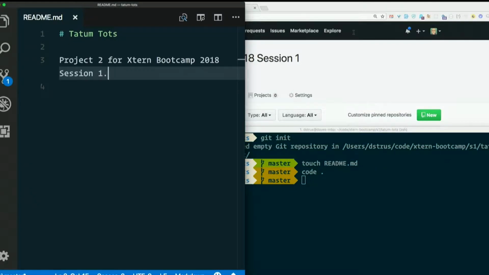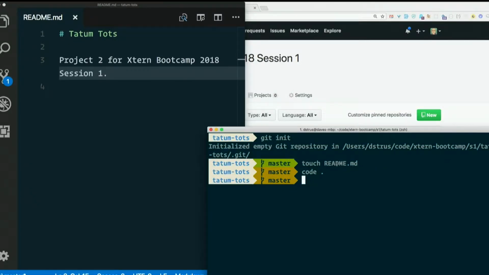a new empty Git repository. We've created a README. We've put a couple lines in the README, but we have not committed yet. And I haven't committed yet because I want to show you the messages you get under certain circumstances if you try to push something to GitHub and there's nothing to push.